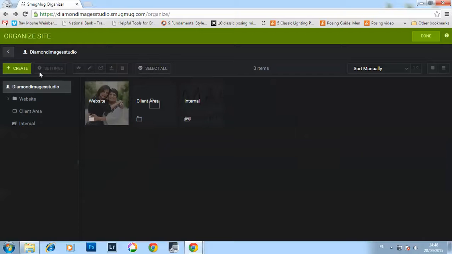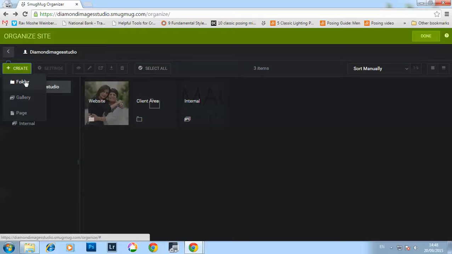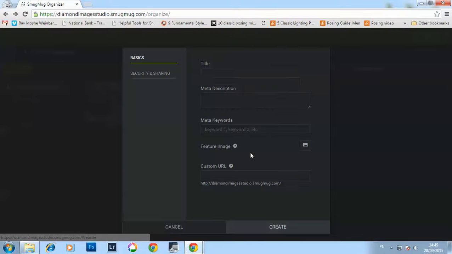Okay. So now I'm going to create a page. Everyone is clear on folders, very easy, and a gallery is just a place to put the pictures. You can have different ways of seeing the galleries, we'll see that in a bit. A page is for the website. So now let's call this page, we're going to call this page One and Only.